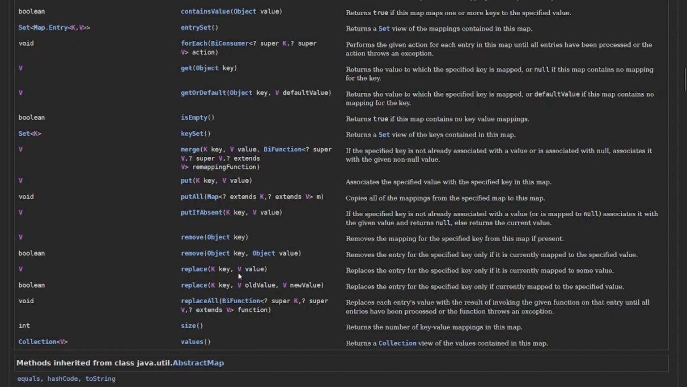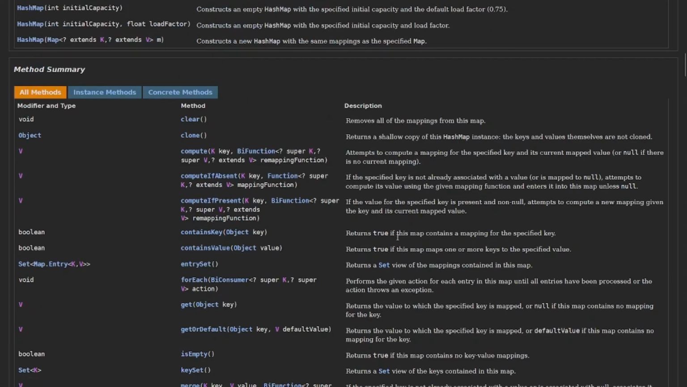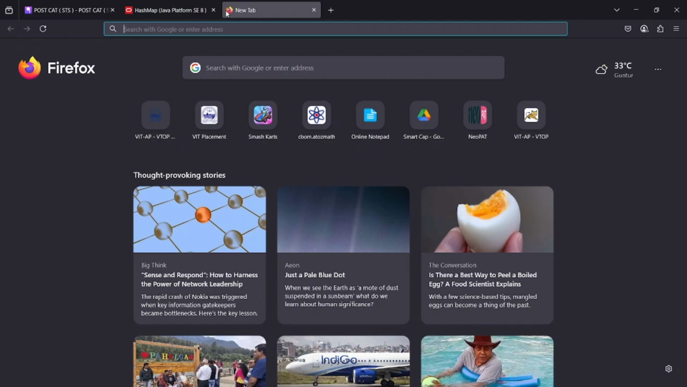Replace: this is the scenario. We have two replaces. One replaces the entry for the specified key only if currently mapped to some value, and this one, only if currently mapped. And what else could be asked? containsKey: I'm sure you must know that it checks whether the key exists or not and returns true or false. So you must know the return type and what the method does. Clear will remove everything from the map and clean it. Clone is for copying the map. Shallow copy is the keyword over here. So these were some important ones.